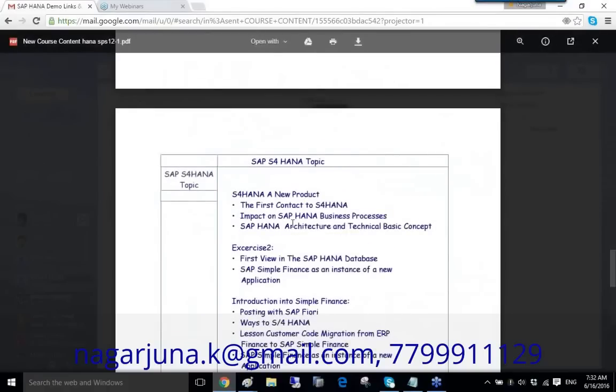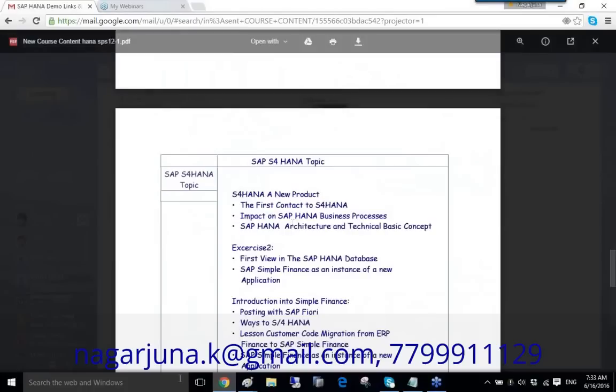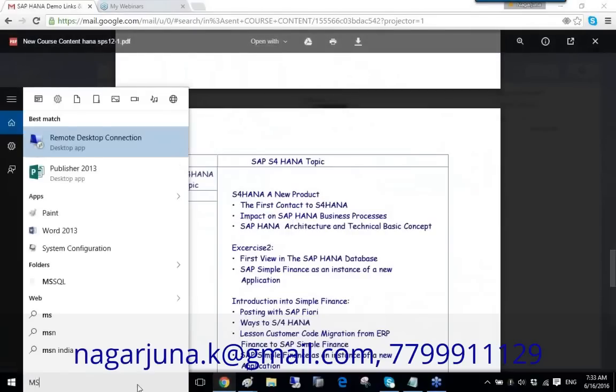So now coming to the landscape. What are the systems that we are going to access during the training? Just give me 10 minutes. I'll just complete this.